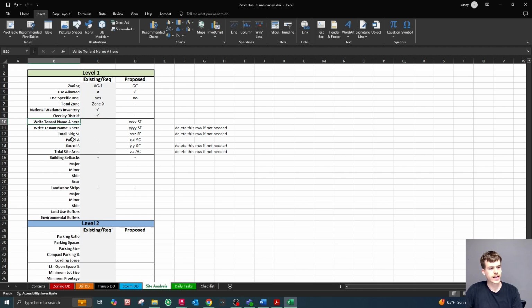Okay, for your tenant names here, you don't want to write tenant name here and then write the tenant name off to the side. This is where you write the tenant name. The instructions are pretty clear, pretty self-explanatory.